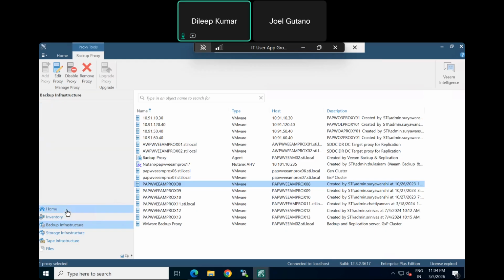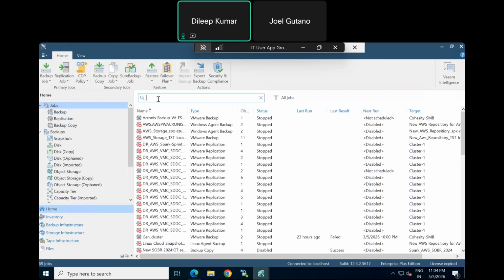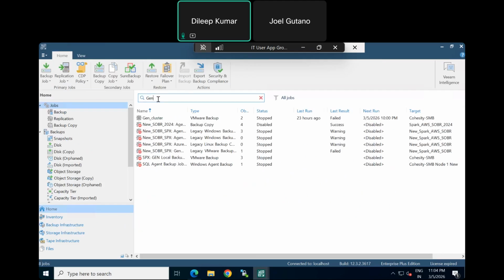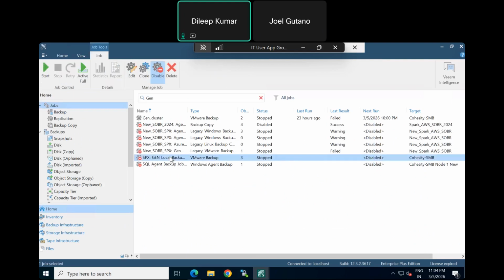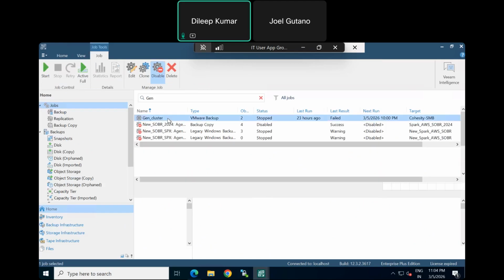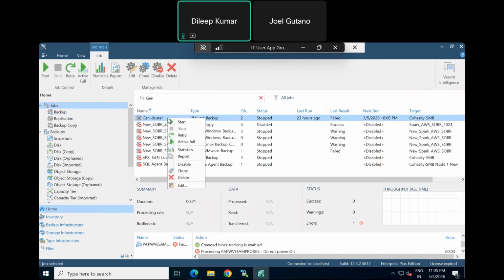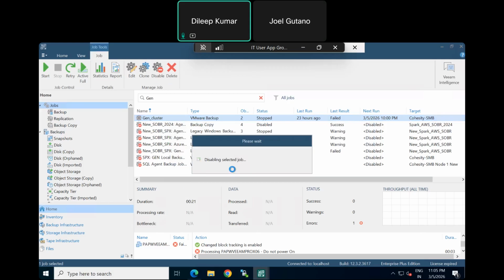And I will show you a few examples in my environment. If I check one of the gen clusters, there is a gen cluster which I was backing up previously. You can see that one I just disabled, right? The one we created yesterday. If you want to disable that particular job, go ahead and disable. So I'm just disabling yesterday's one that we created.